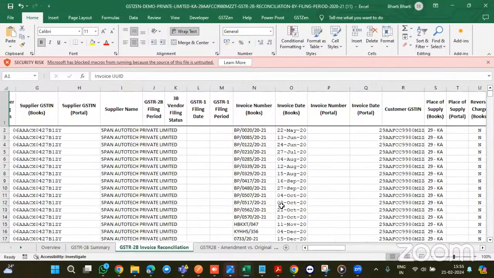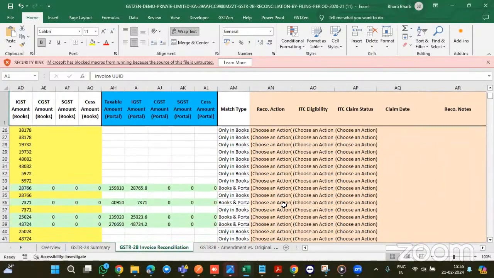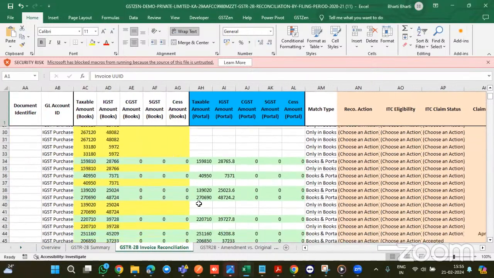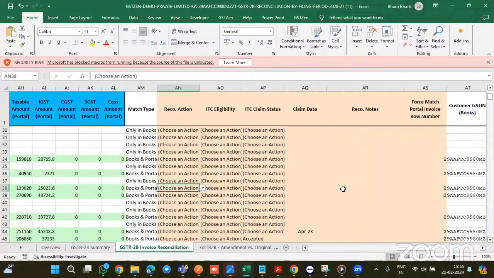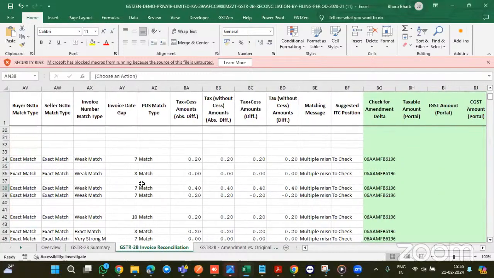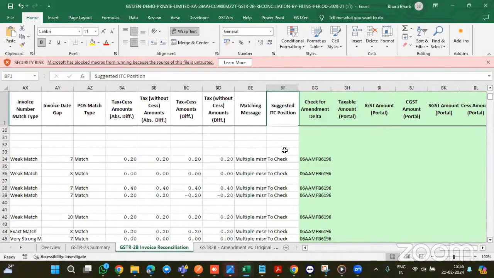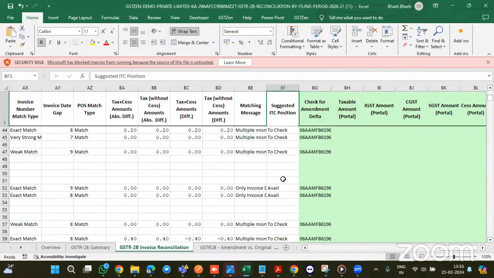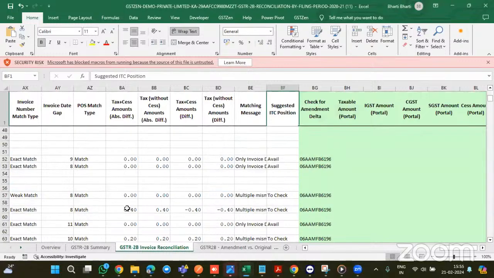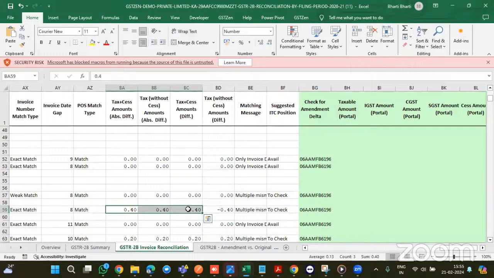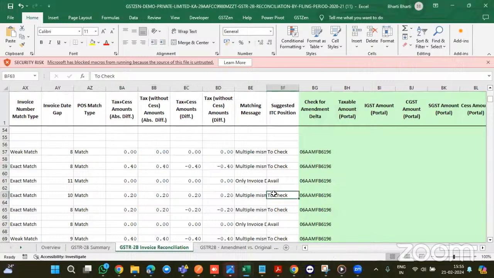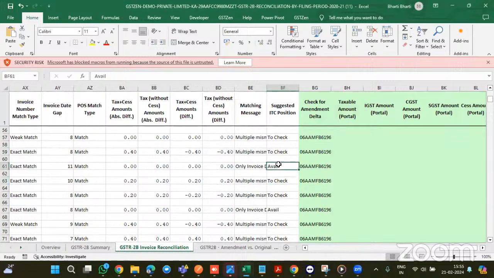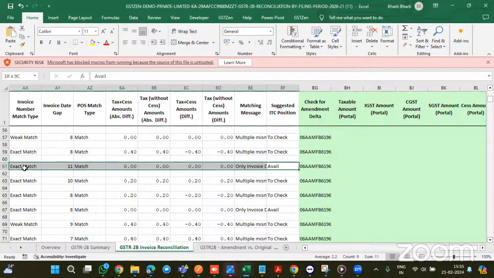Then you have the actual reconciliation sheet. It will give you three types of results: only present in books, only present in portal, and then the invoices that are matched. Even when the invoices are matched, there might be some discrepancy. This will show you at the end. And we also have this suggested ITC position. Even though the invoice is matching, there might be some small difference like your tax difference or the invoice number might not be exactly the same. So there it will say you check whether you want to avail, and if all the parameters are matching, it will suggest that you avail the ITC.